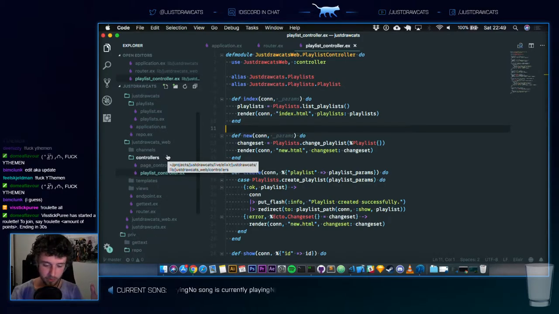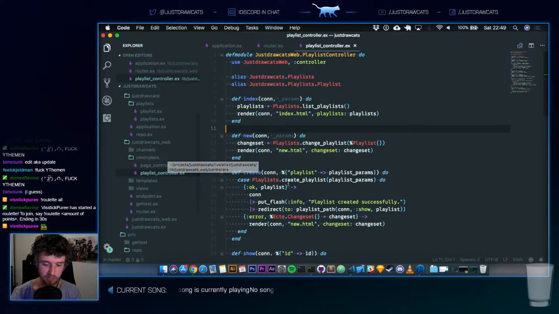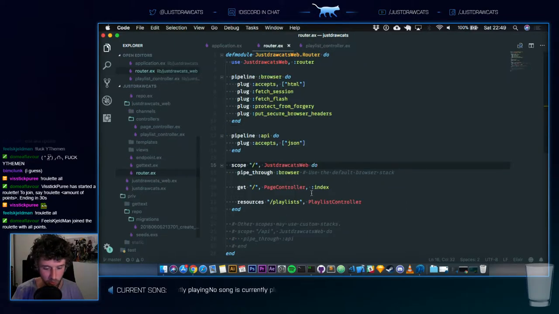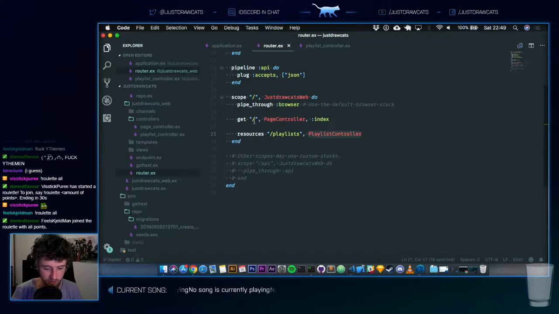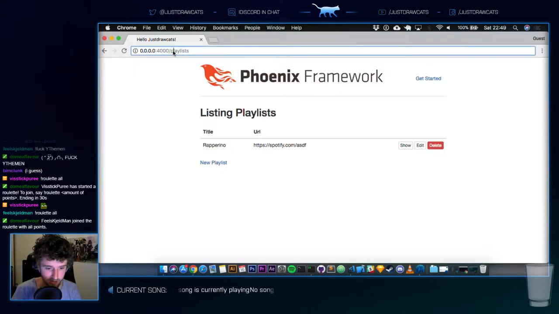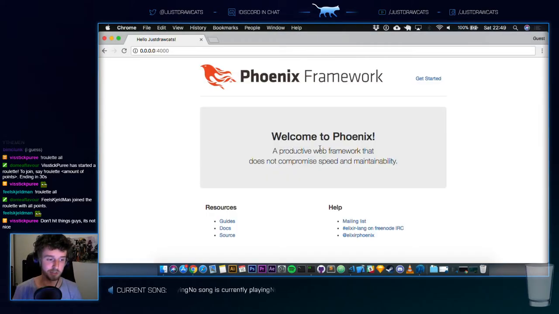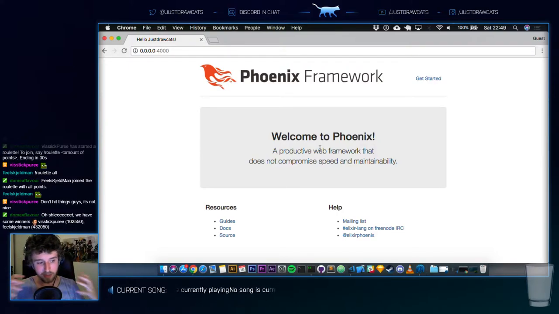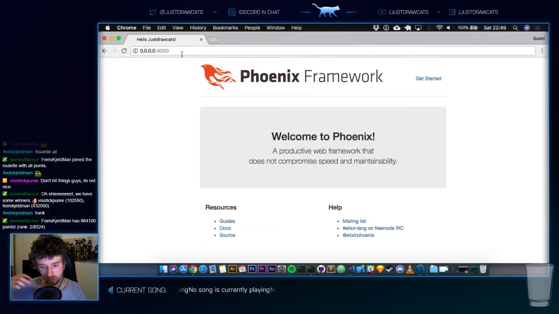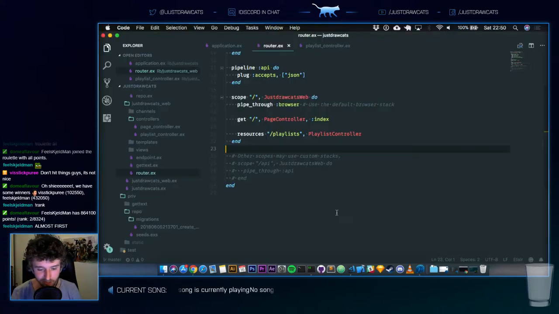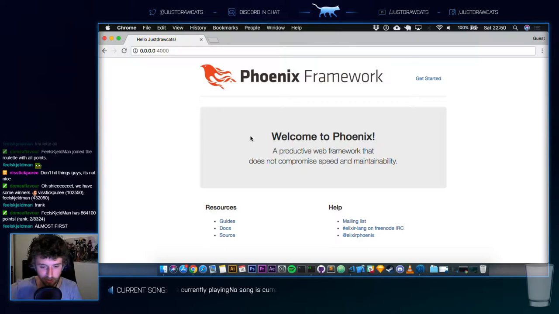So in MVC, we have models, views, and controllers. Controllers are literally just like, people go to the website, they hit a URL, and the application decides which controller is going to handle this. You can see that if I go to slash, just the root, it's handled by the page controller. But if we go to slash playlist, it's handled by the playlist controller. So every resource on the website is managed by one controller, so that you don't do everything in one page. Everything is divided and everything has its own responsibility.